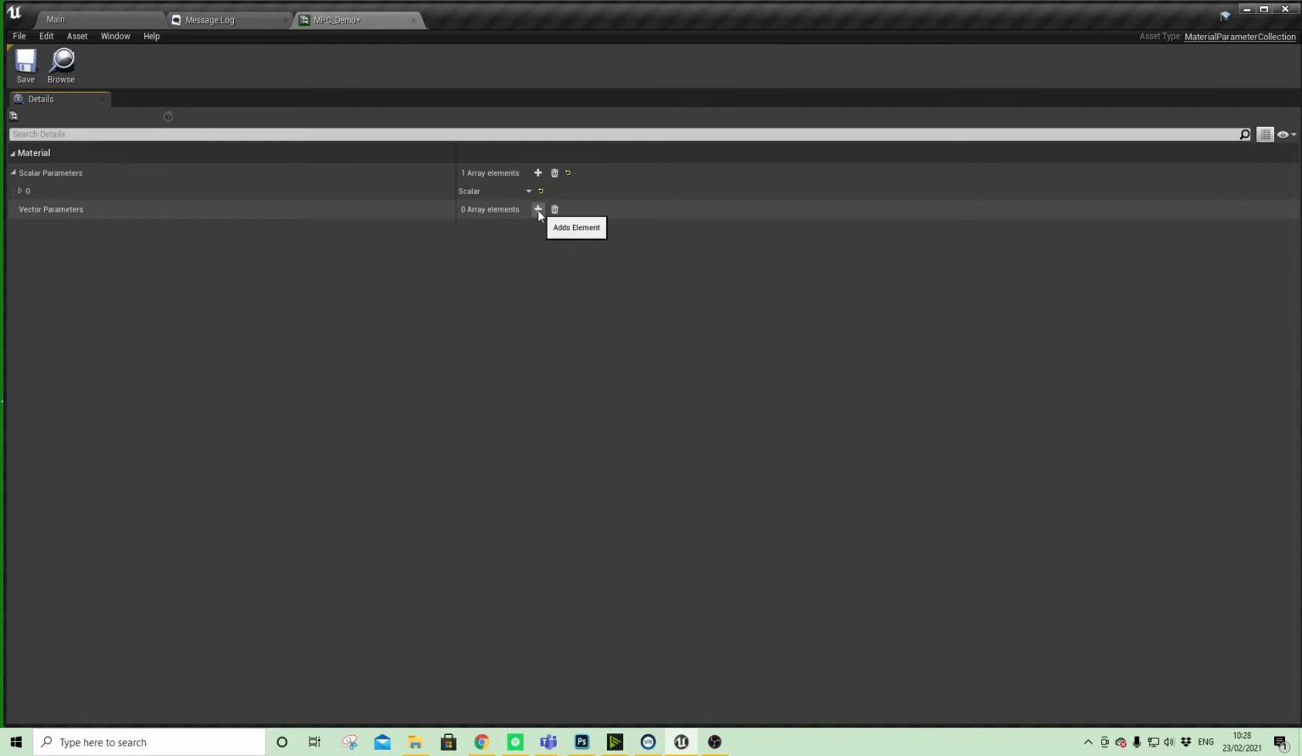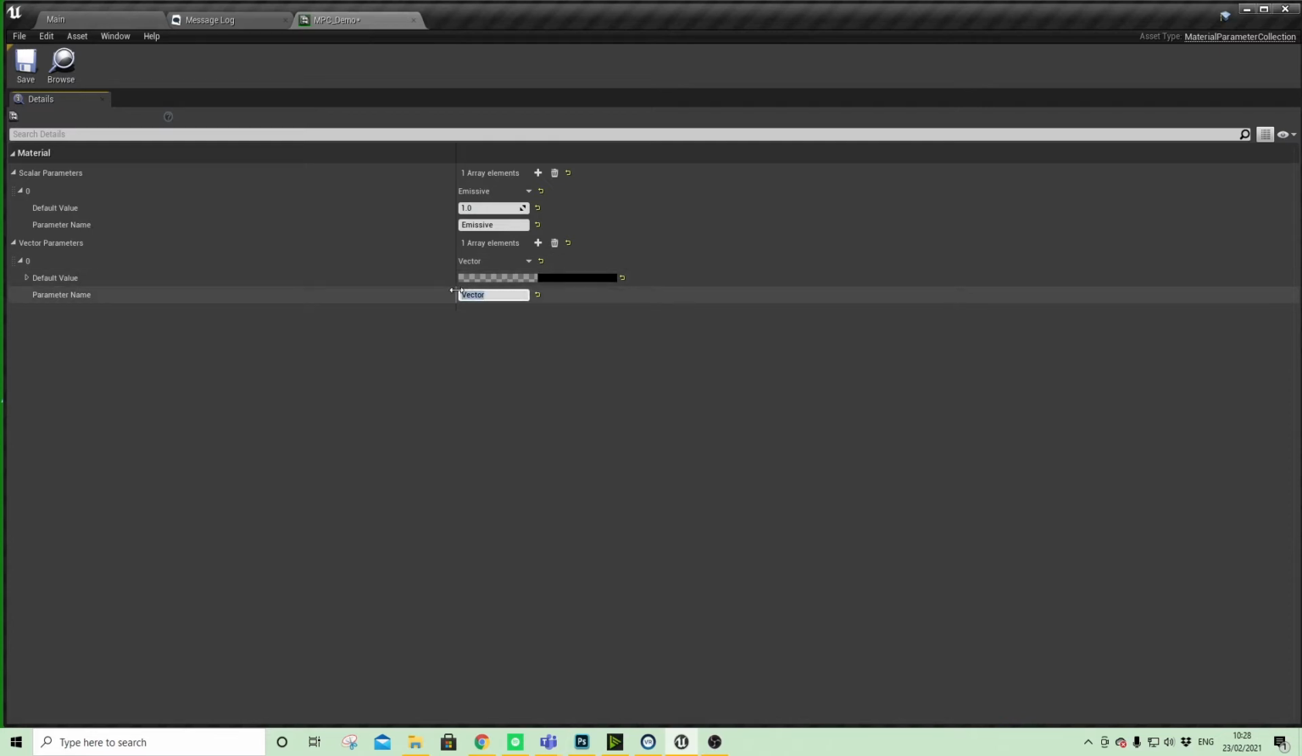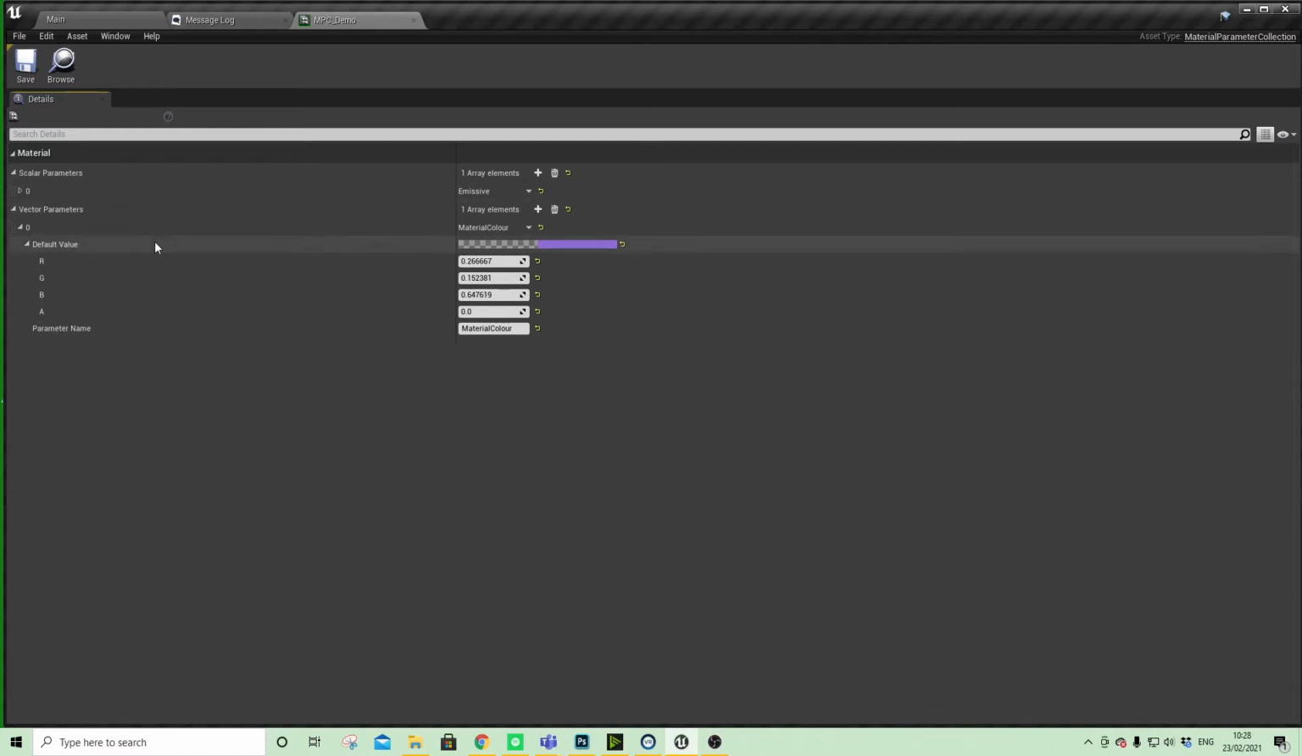So let's start by adding two. So we will add a scalar, which we will call emissive, and just give it a value of 1. And then we will call it material color, and let's just give it something else. We have an emissive with a value of 1 and a sort of lavender lilac.